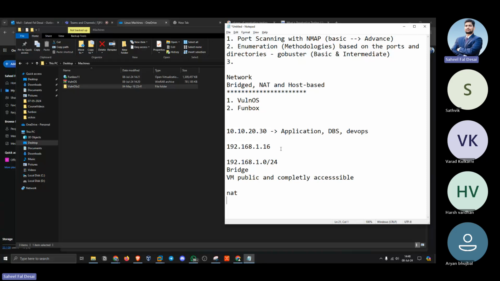But in NAT, what happens is it makes your VM more private and secure. That is, nobody can access it, only you. So this is the only difference between both of them. So right now in all our machines, we'll only be using the bridge adapter overall.